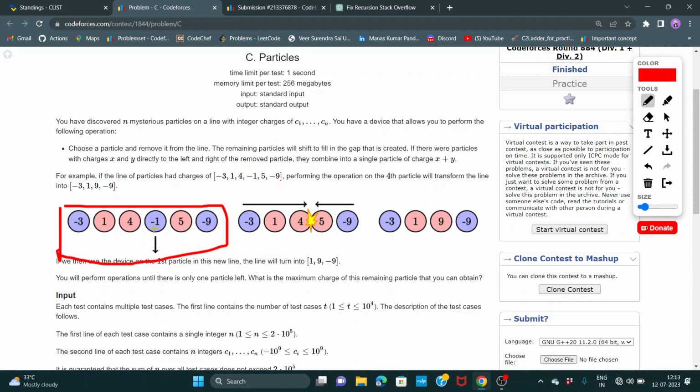You remove that element from the array, and if that element has one element towards its right and one element towards its left, then in this condition you add these two elements. Here in this case, he wants to remove the fourth position element. After removing the fourth position element, he just adds these two elements.